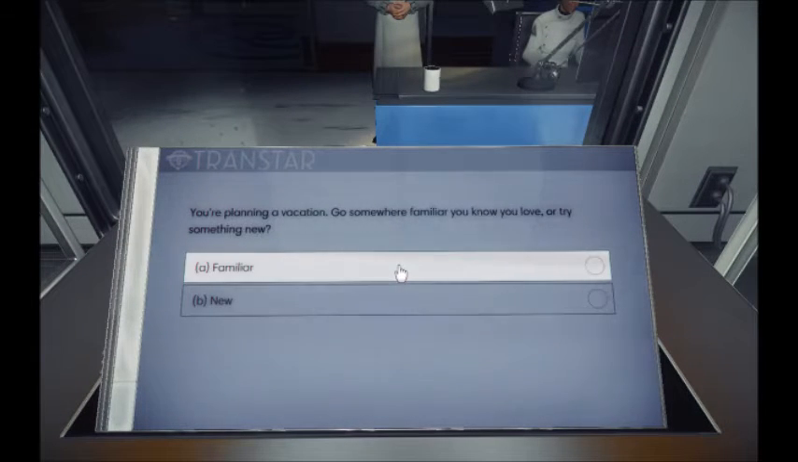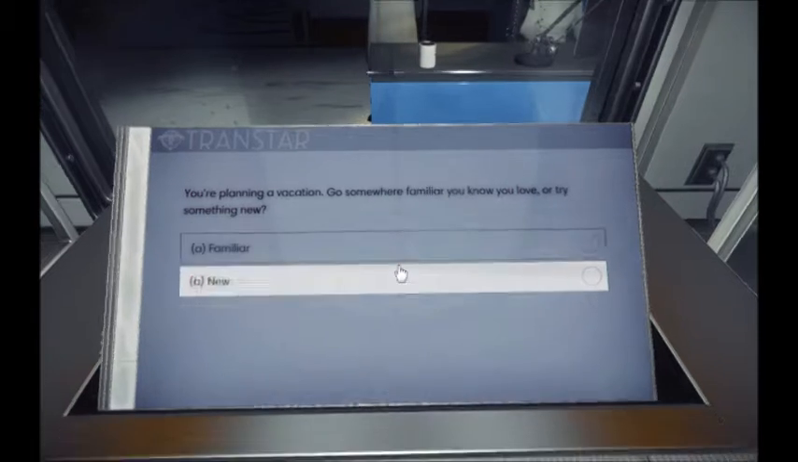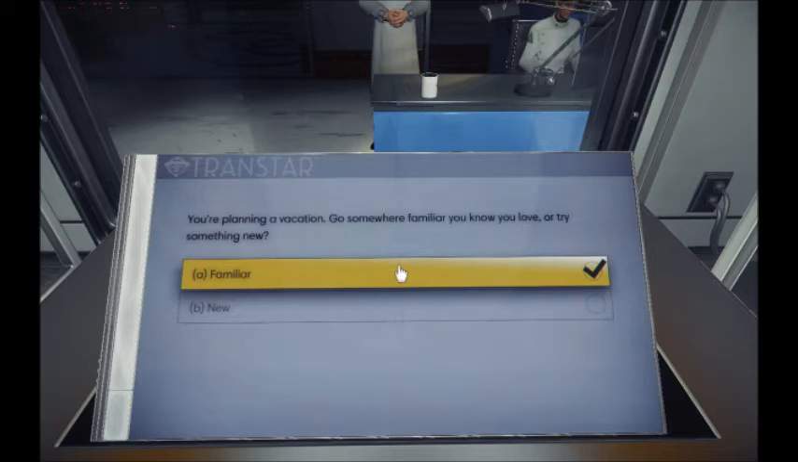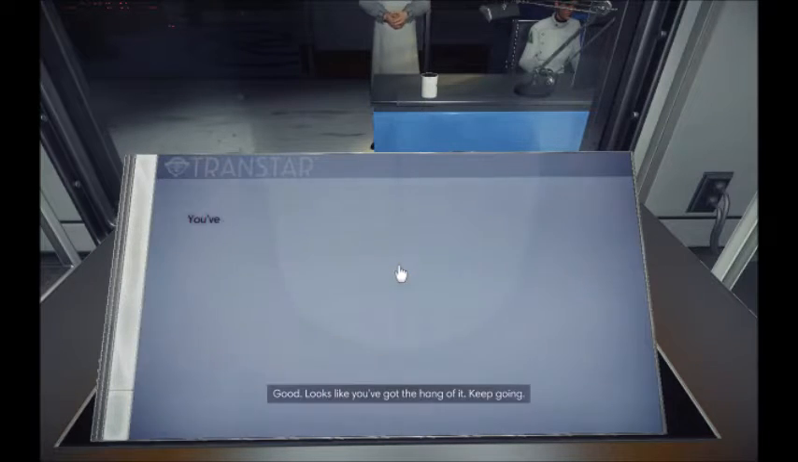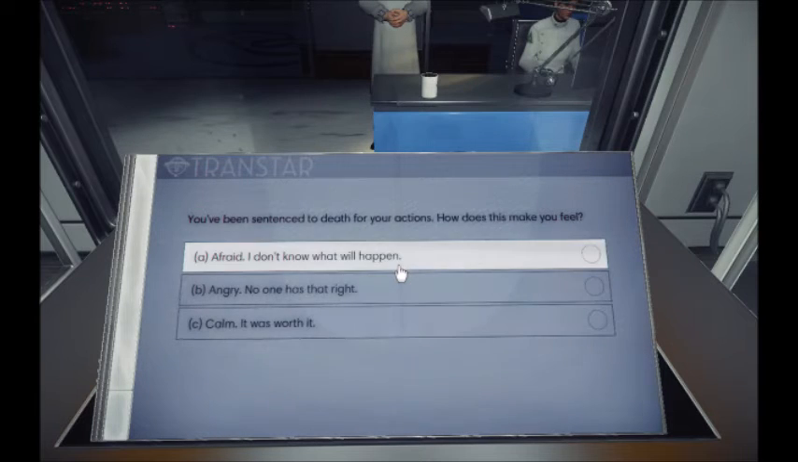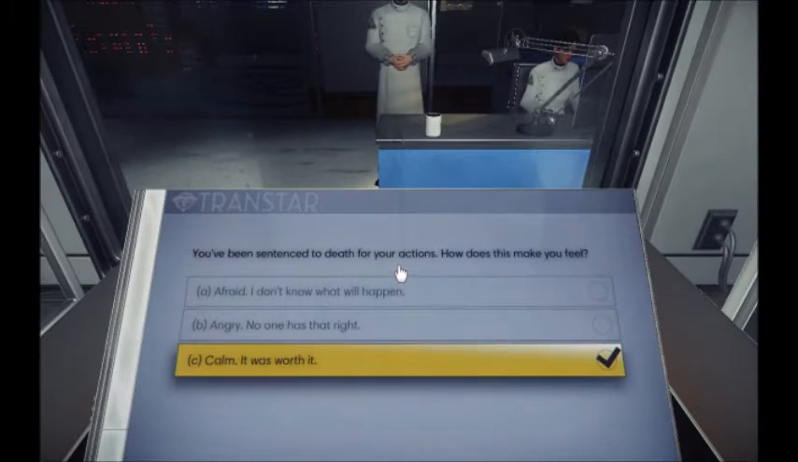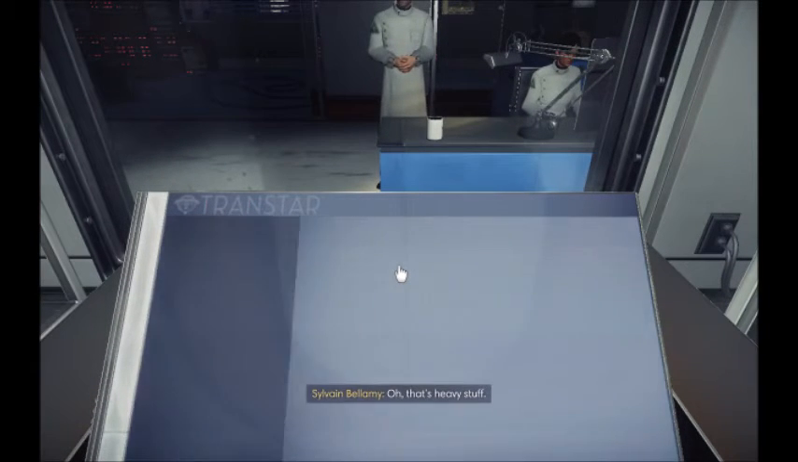Plan for vacation, go somewhere familiar you know you love, or try something new. Probably familiar, honestly. Good. Looks like you've got the hang of it. Keep going. You've been sentenced to death for your actions. How does this make you feel? Meh. Totally worth it. Ooh, that's heavy stuff.